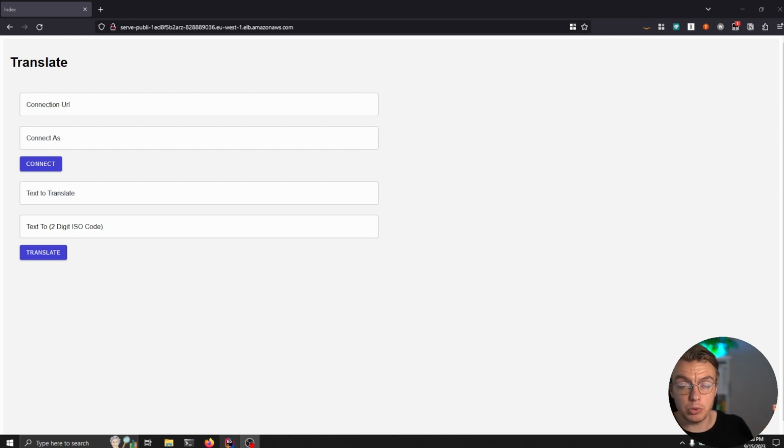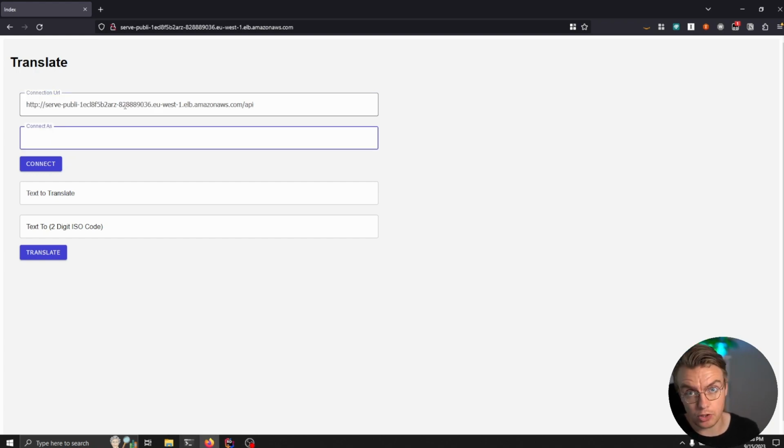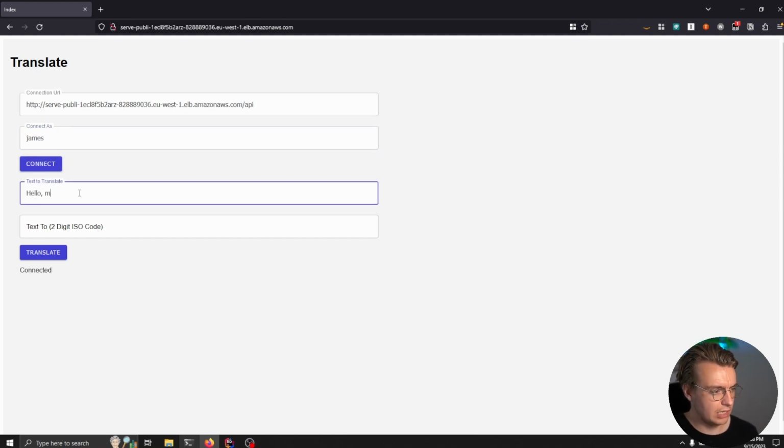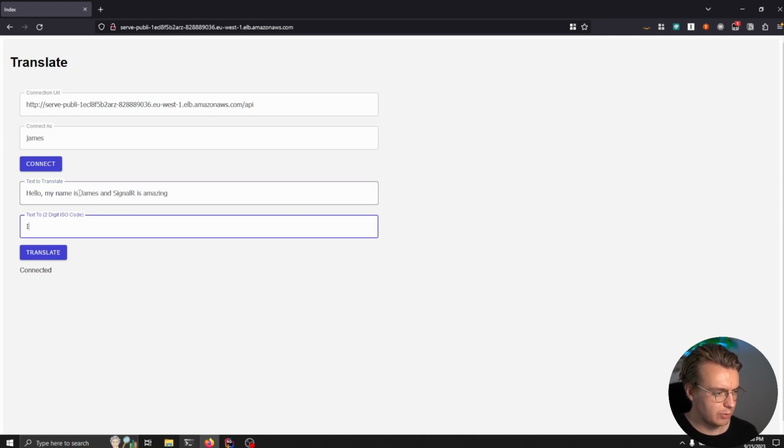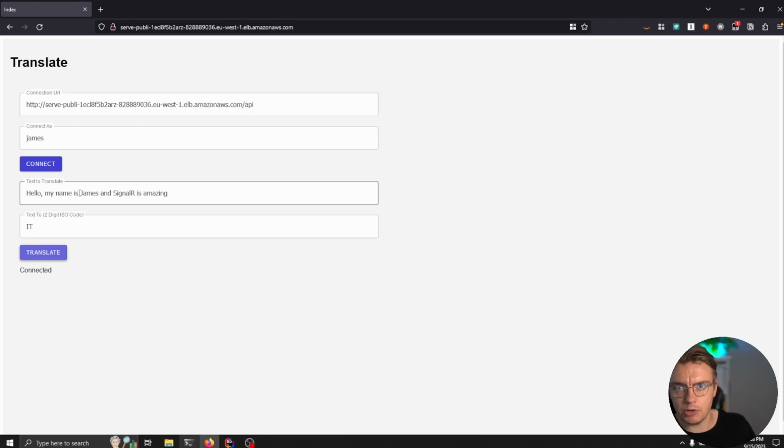This is a really simple Blazor web application that allows you to translate text from English to any other language that you want. If I pop in my connection URL for my deployed application in AWS, I'm going to connect as James, and then I'm going to translate, "Hello, my name is James and SignalR is amazing." And I want to translate that to Italian, do my Duolingo some real favors. And this is going to send that request to the backend over that WebSockets connection. That's going to come back without me doing anything. And you can see that I've got the exact response there. "Ciao, mi chiamo James, e SignalR è fantastico."